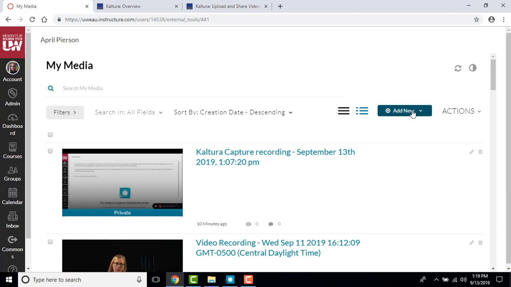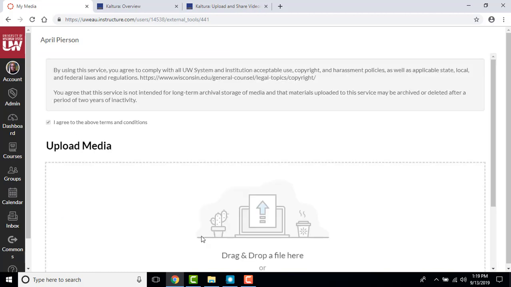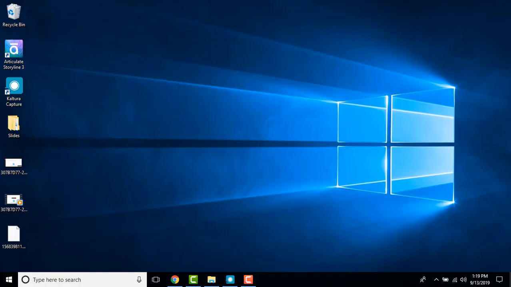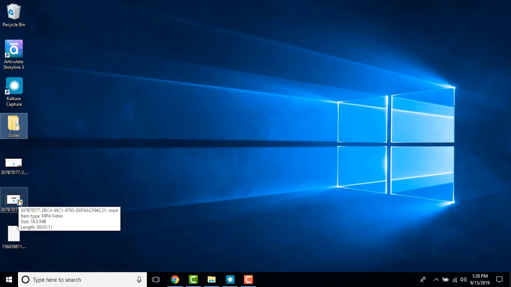So it did show up, but if yours does not upload for some reason, you can always go to Add New Media Upload and then navigate to that file since it saves it on your desktop, and just choose a file to upload and upload it, and then it will also be there. Now it does also create a JPEG thumbnail and a JSON file and a slides folder. So this is all stuff that you can delete because the MP4 is all that you will need if you need to re-upload it to Kaltura.